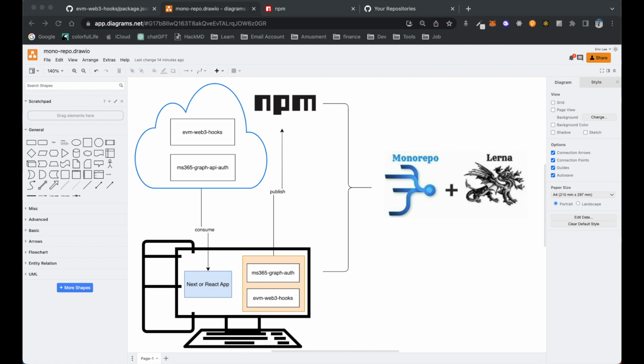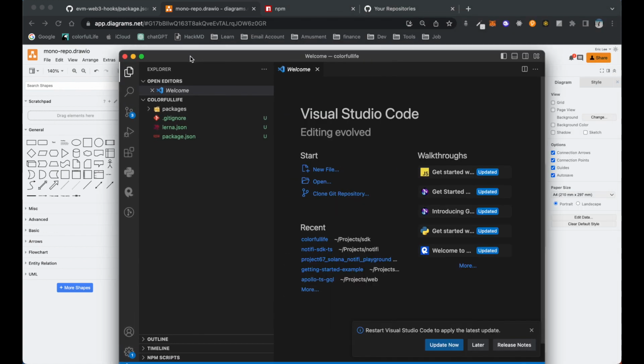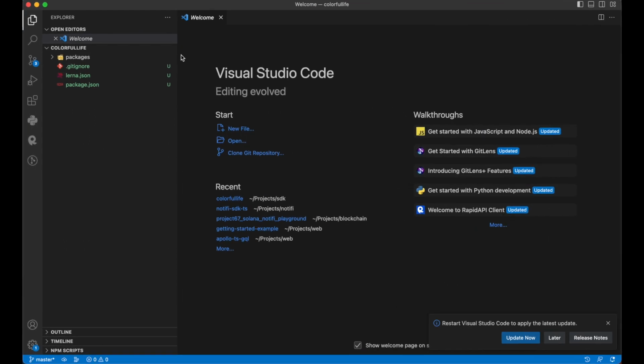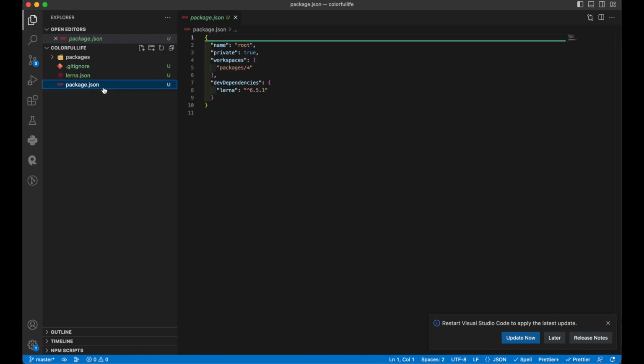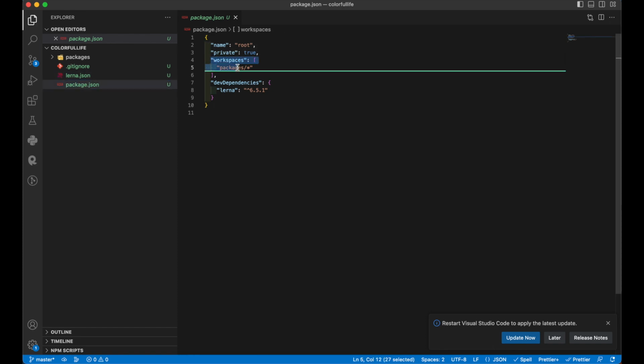Okay, I think it's this one. And now, as you can see, now we have three packages. It generated the lerna.json, which contains a configuration inside, and then the normal package.json, and then you can see there is workspaces. It includes all the packages.